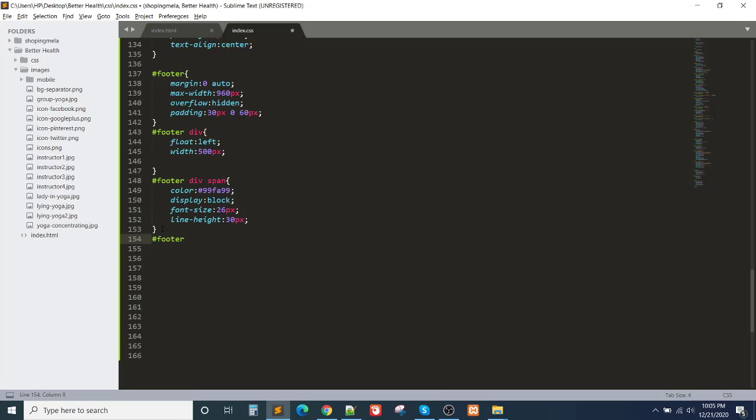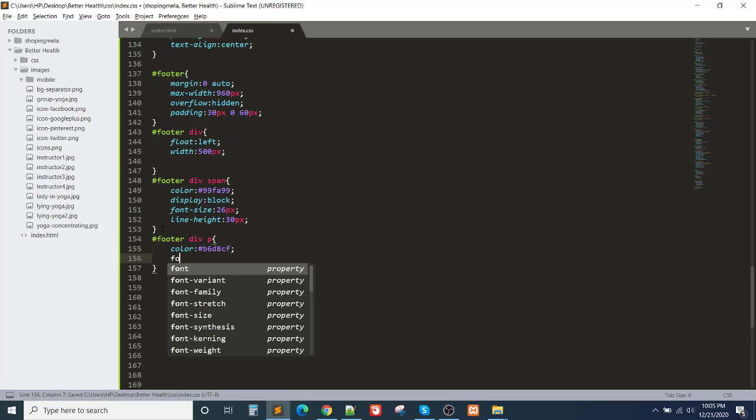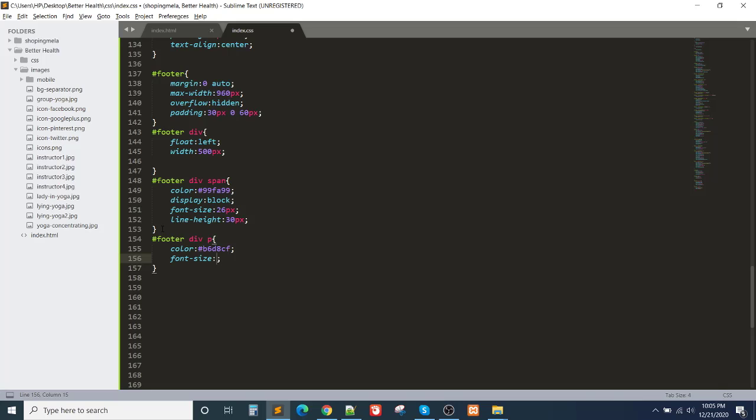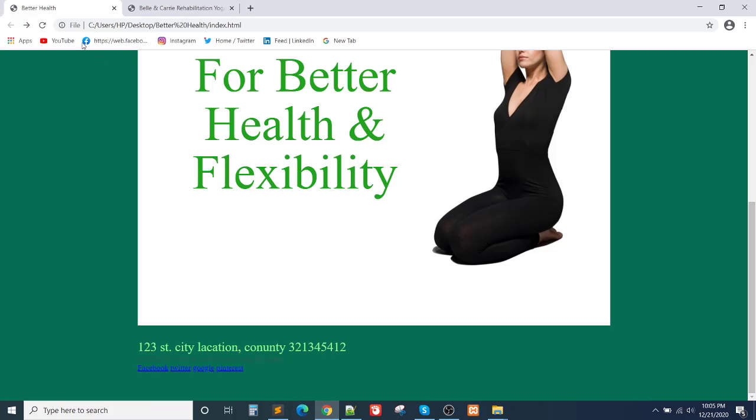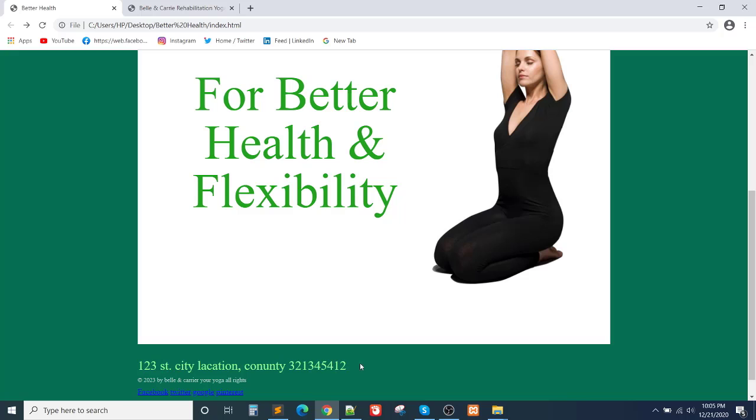Then I will style footer div p tag, color will be hash d6d8cf, and font size 12 pixel and line height will be 30 pixel. Perfect.